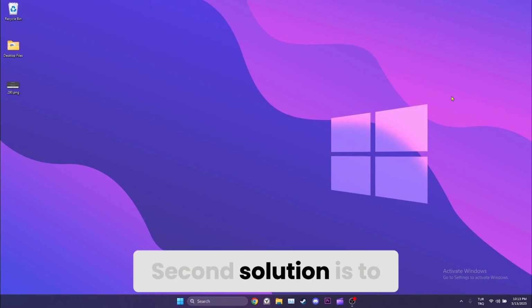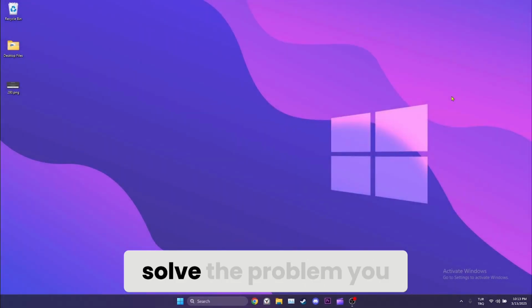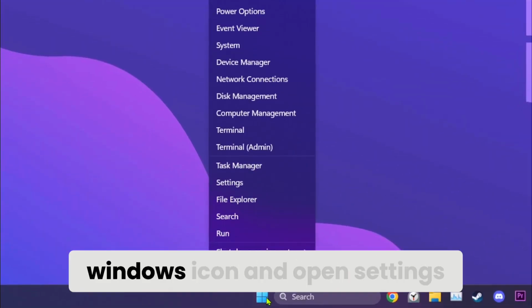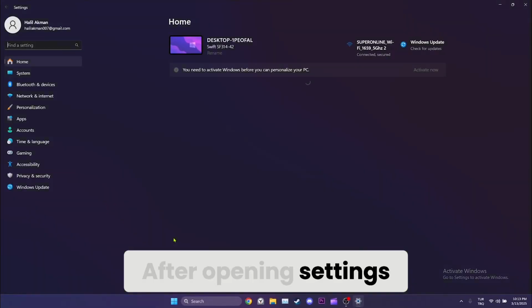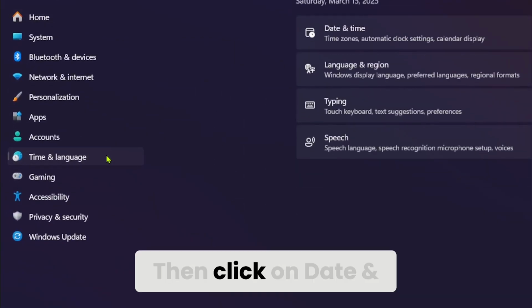Second solution is to set date and time automatically. This simple solution might solve the problem you are having. To do this, right-click on the Windows icon and open Settings. After opening Settings, click on Time and Language from the left. Then click on Date and Time.